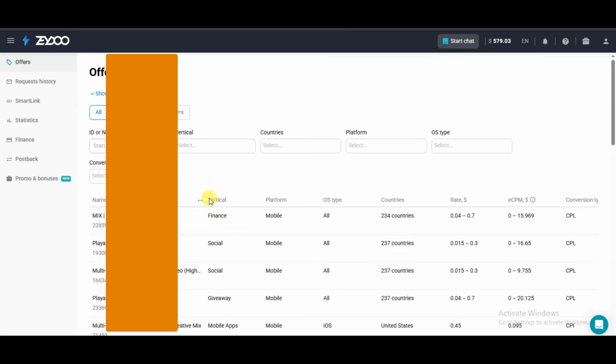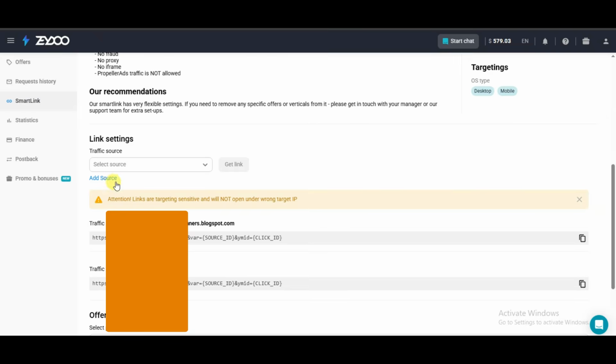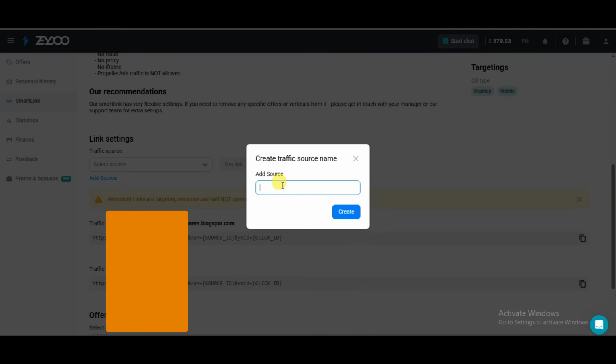Here you can see CPA offers to choose from. Here you can see result. You can click on a smart link button. Now you can scroll down. You can click on add source button. You can type your traffic source name. Guys, I'm going to promote a smart link on 𝒕𝒉𝒂𝒏𝒌 platform. Type your 𝒕𝒉𝒂𝒏𝒌. Click on create button.